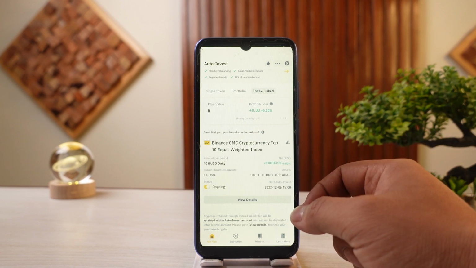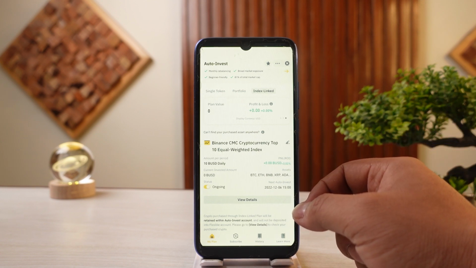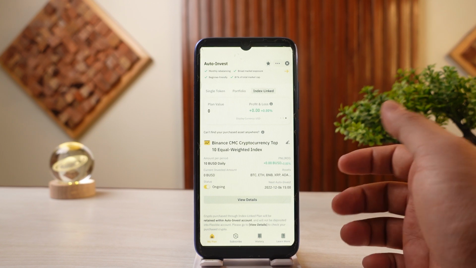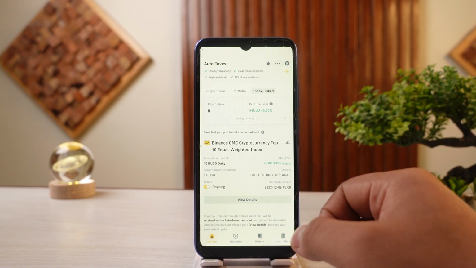So as soon as you do that, you will enable the auto invest, and depending upon which option you selected, the auto invest feature will be enabled. So that's pretty much all there is to it.